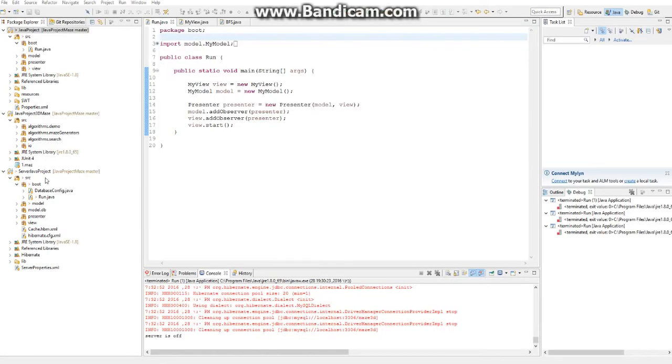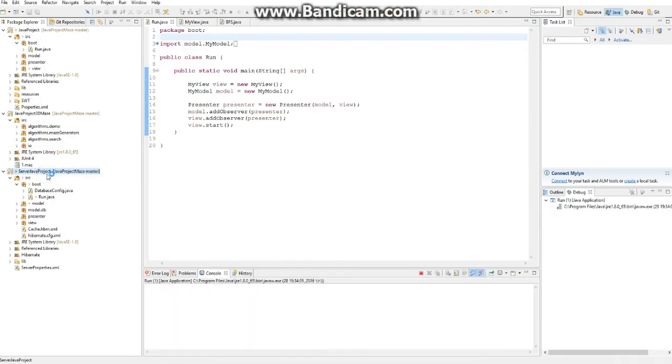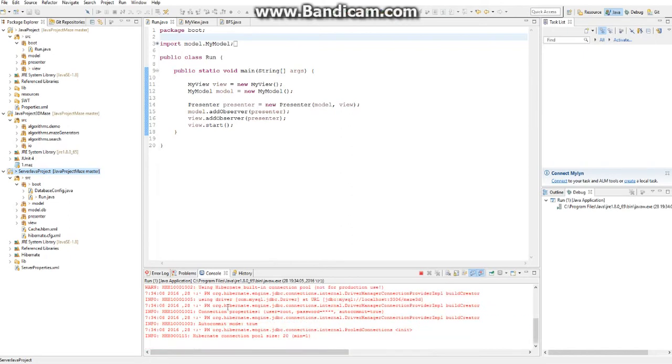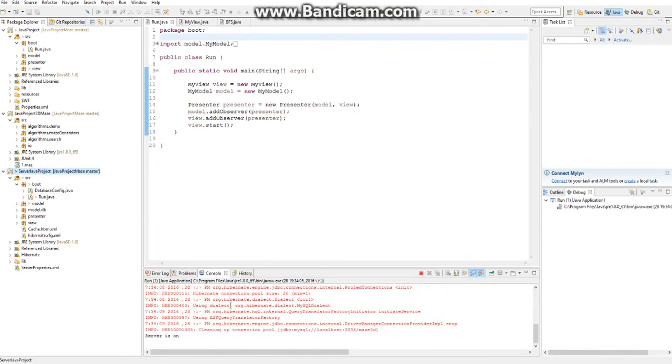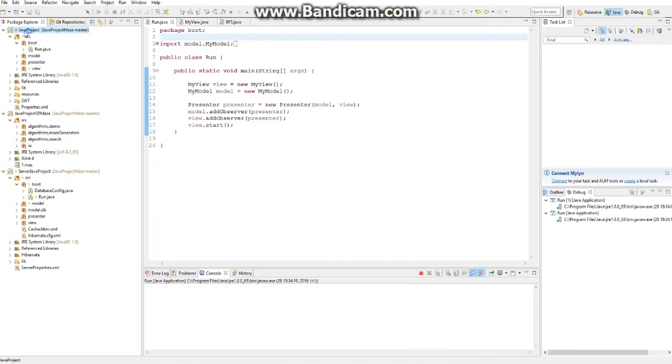Let's demonstrate. First, let's open the server. We can see here red messages. Those red messages are from Hibernate, which tells us it's trying to connect to the database and succeeds. Server is on. Now let's open a couple of clients. Client number 1, client number 2.